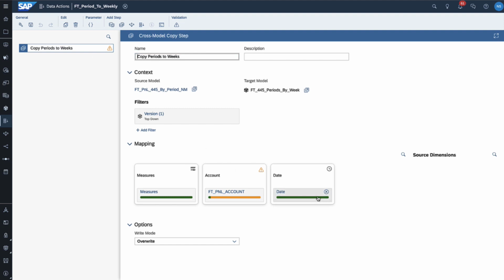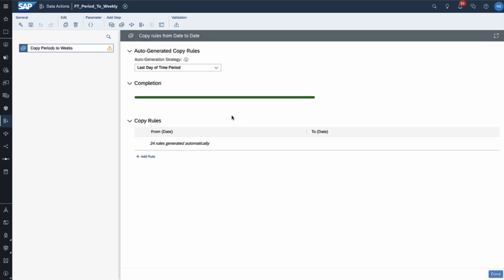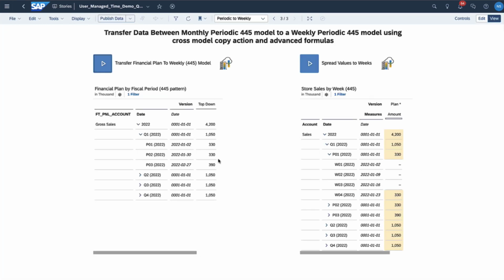And if we want to take a look at the configuration here, we can look at our cross model copy action and look for our date dimension here. And we can see that we have the options for mapping it to the first day of the time period or the last day. In this case, we chose the last day of the time period, which is why we have the associated mapping.